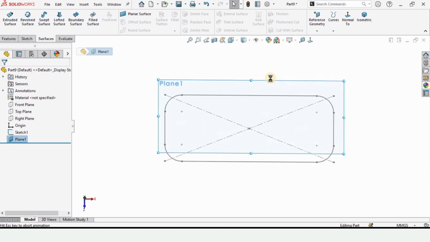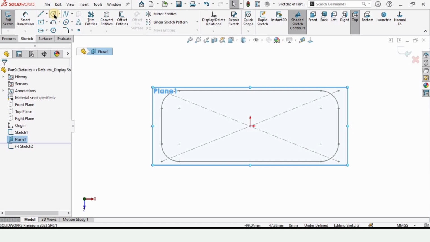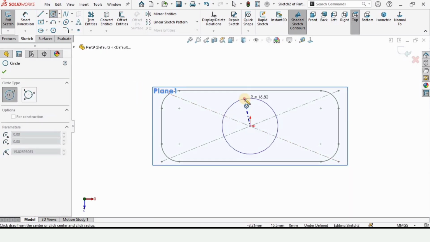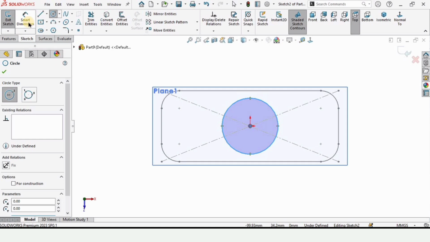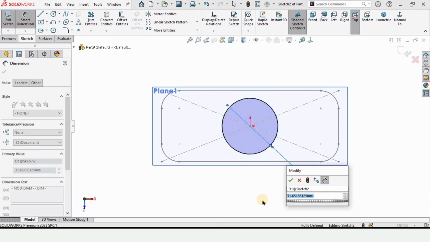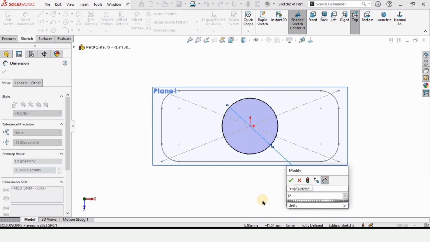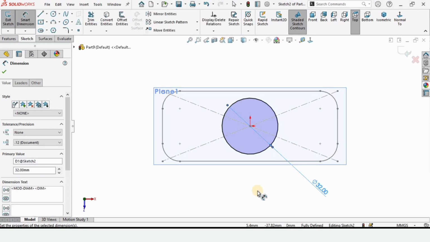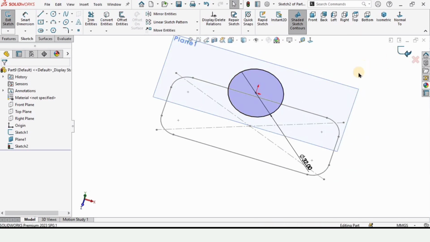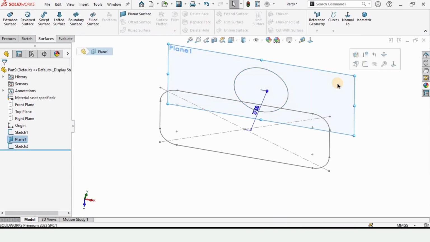Now select this plane and make a sketch on it. This time we are making a circle. Boundary surface is much more similar to the lofted surface, just a difference in some tools. And now define the diameter of this circle as 32 mm, and we are done with this sketch as well. Exit from the sketch and hide this plane.